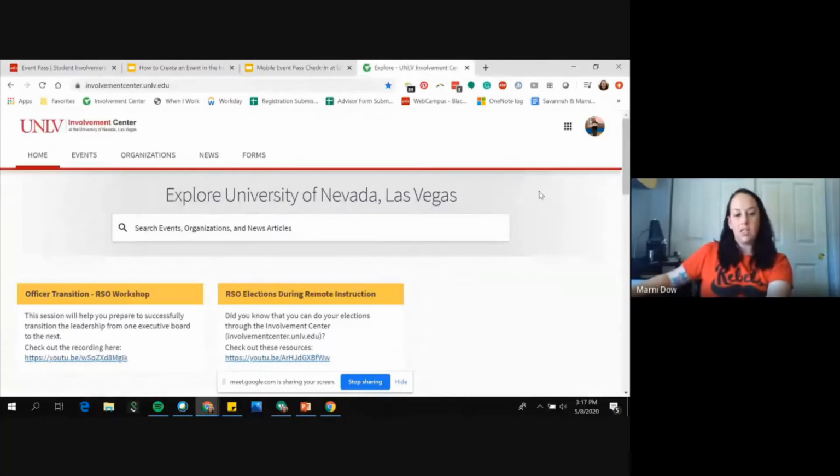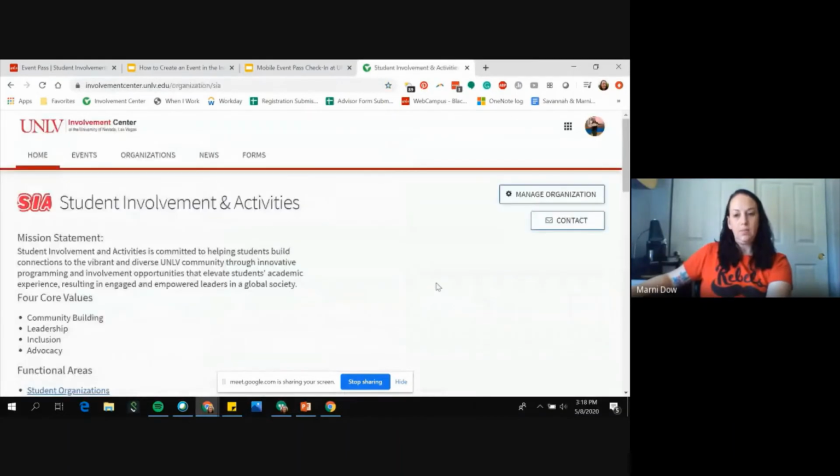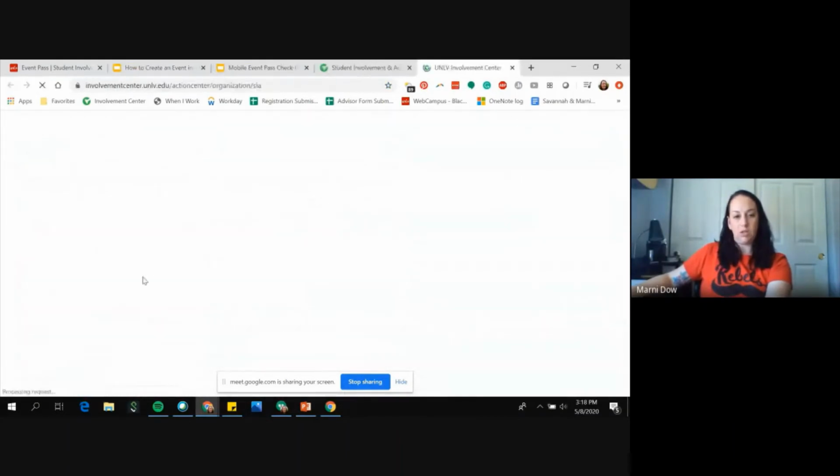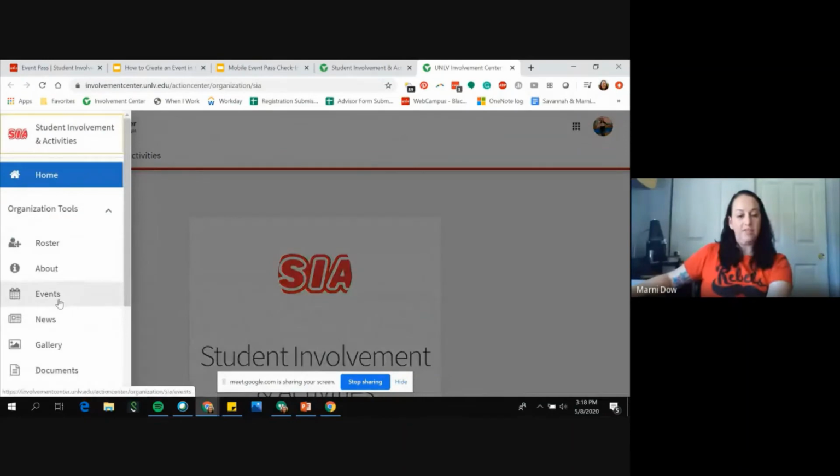So again, I logged into the Involvement Center. I'm going to find my organization that's hosting the event, and I'm going to click the Manage function. Basically what I'm doing is navigating back to that event that I created. I'm going to choose the hamburger menu and hit the events button.